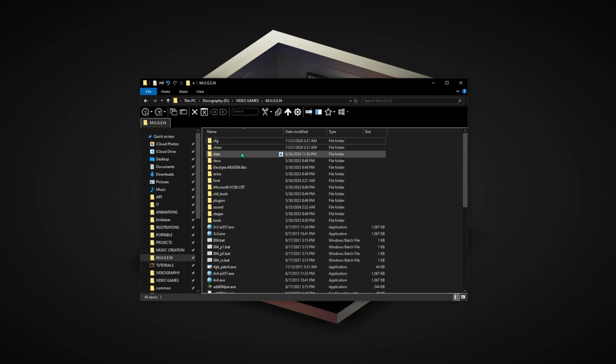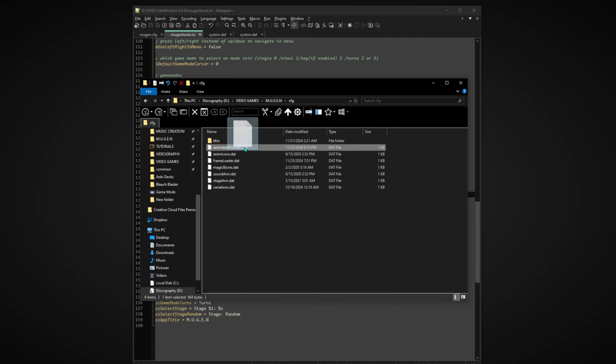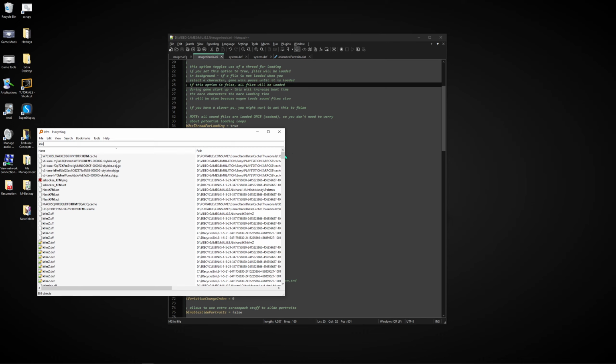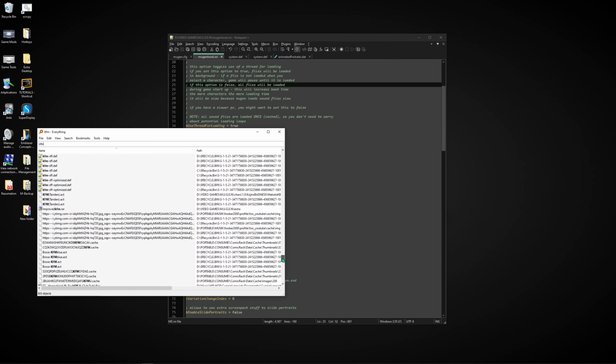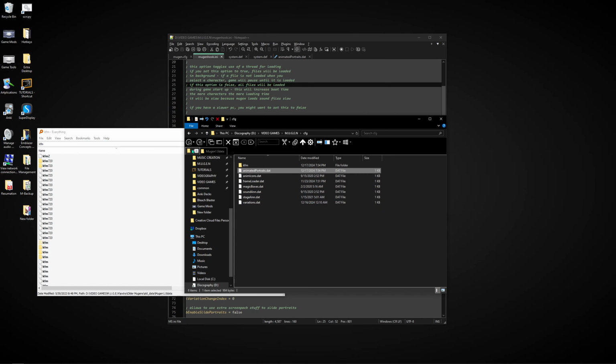Open your animatedportraits.dat file located in your CFG folder with a text editor. This will be where you specify to Mugenhook what animations you want a specific character to perform. And it's not mentioned in the documentation, but apparently you need to point to the character Kung Fu Man in order for the feature to work. So find a spare Kung Fu Man lying around and input it here.